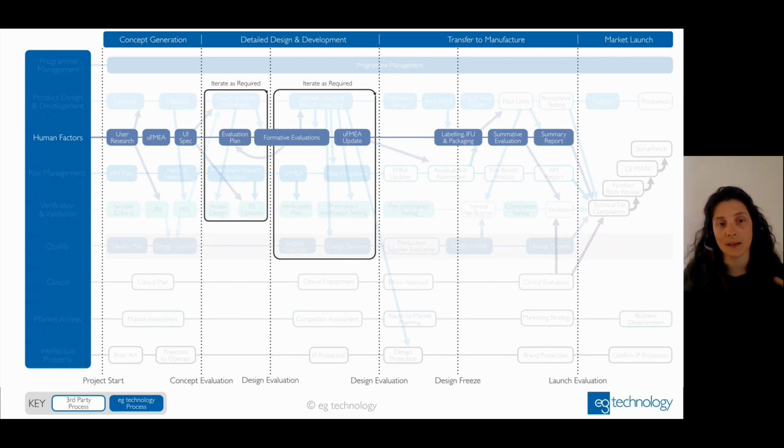So you start by understanding the use risks and defining the user interface, and then during detailed design and development, you will test the prototypes that you make on users, and this is the formative evaluation stage. And the results of those formative evaluations should feed back in to your detailed design, and you'll update your use risk analysis as you go, because you'll learn new things as you do those user studies.